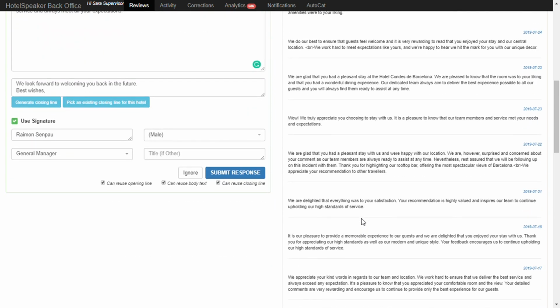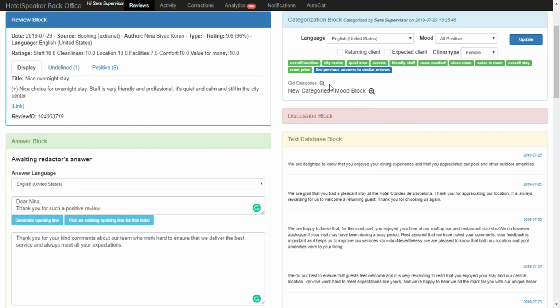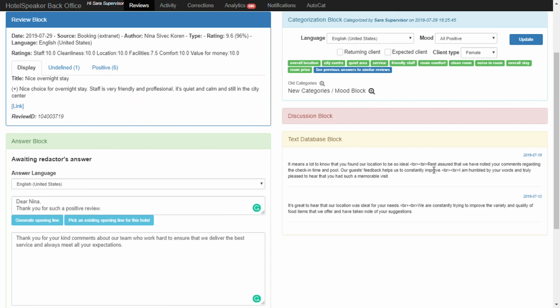So I'm just trying to think, what did they put? Staff very friendly, quiet and calm. So I shall go quiet area. Regards, it's great to hear that your location was ideal for your needs. Okay, so I'm going to copy this and I'm going to paste this here. As they say, it's near to the city, central location was ideal for your needs. It's always best to change it a little bit if you can, so we're not going to be found out for plagiarism.